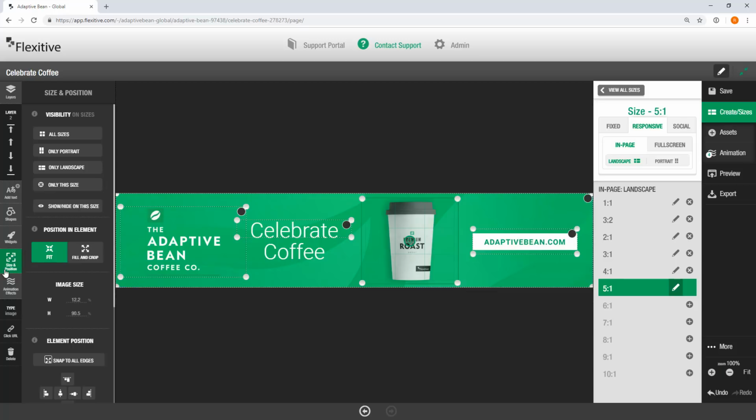So in the size and position panel, you'll see there's this fit, fill, and crop option. We used this before on the background, but you can do this with elements on your canvas as well. So I'll just click fill and crop. That's going to expand it out to completely fill the bounding box. And then I can use this little green focus to move what part of the image we're looking at around. Let's quickly resize this. And now I got my 5x1.